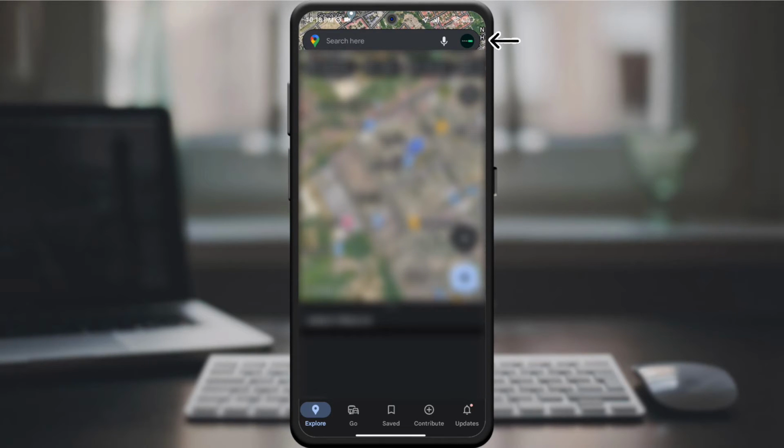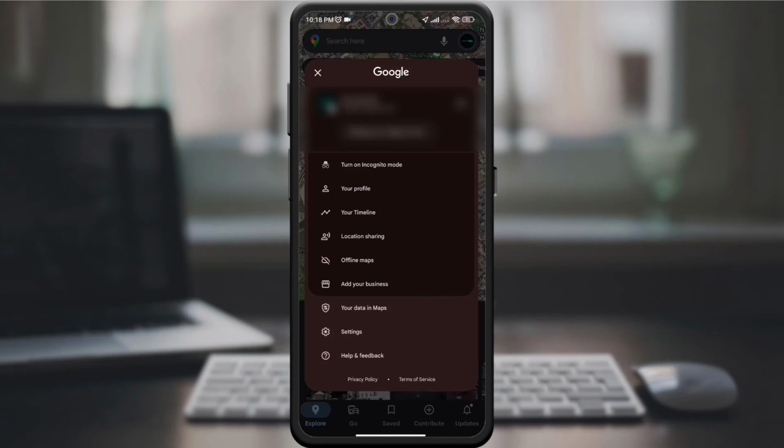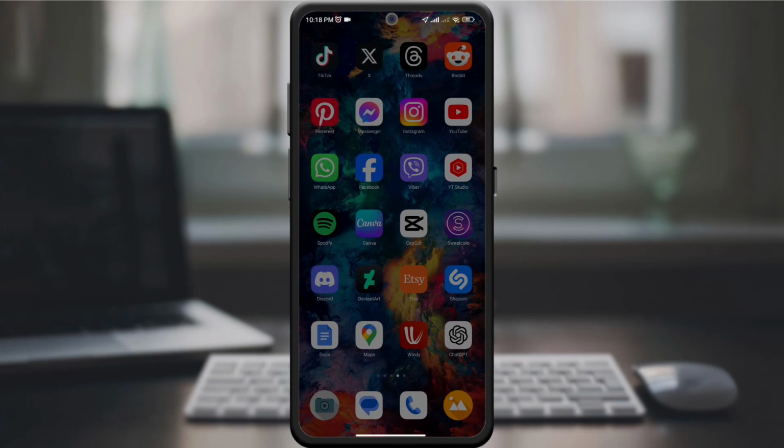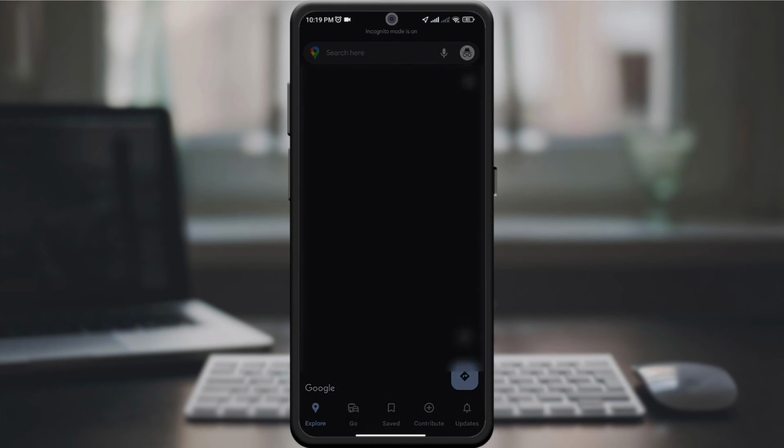In the top right corner, you will see your profile picture. Tap it to open the main menu. Look for Turn on No Archive mode in the menu and tap on it. Confirm your selection when prompted. After your confirmation, Incognito mode will be activated automatically.